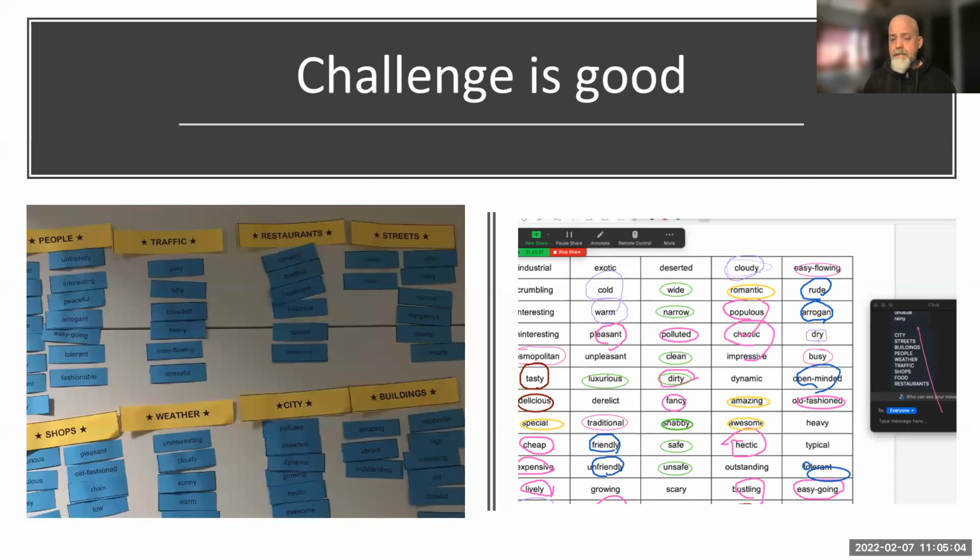Challenge is another thing that really helps the classes go really well. Here in this case, on the left, you can see an activity that I had done for years. These old cards, they're just kind of moving the adjectives under the categories which they represent. These are adjectives to describe restaurants, and these are adjectives to describe weather. Very straightforward sort of exercise.